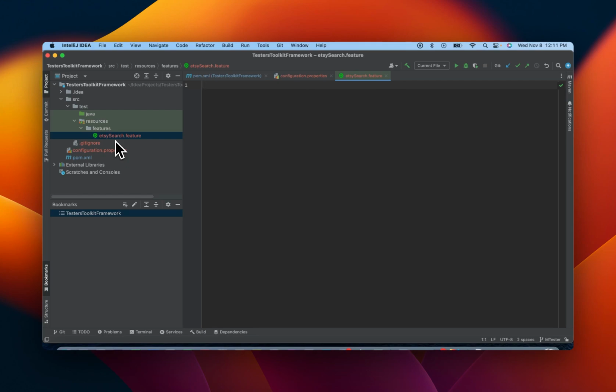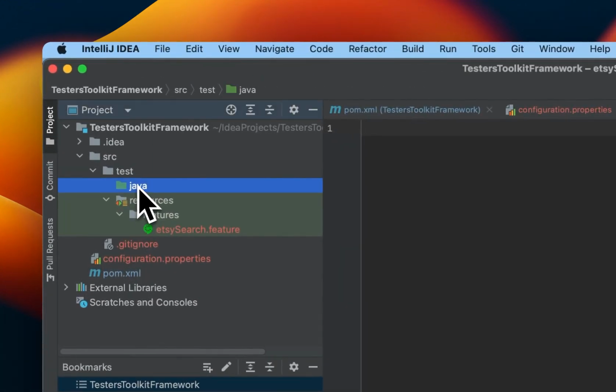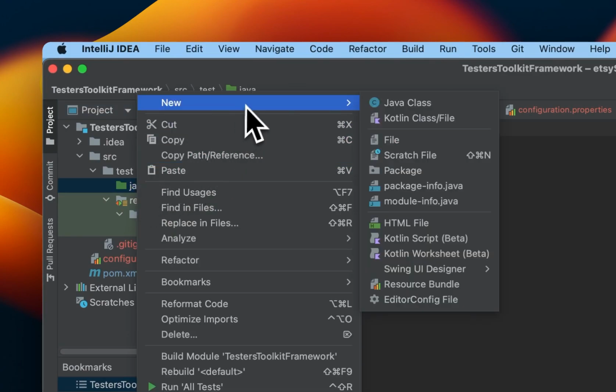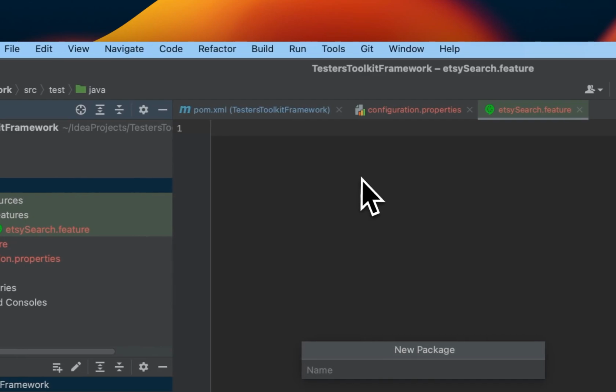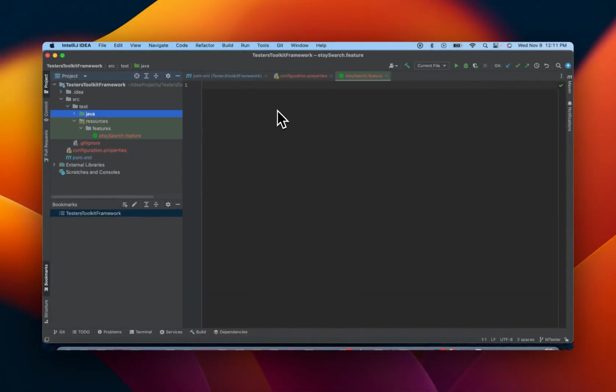Now, let's create our packages. Under the Java package that's under our tests, we're going to create a new package and we're going to name this package com.toolkit.pages. Okay, and there we have it.